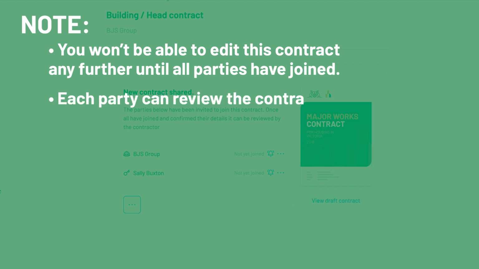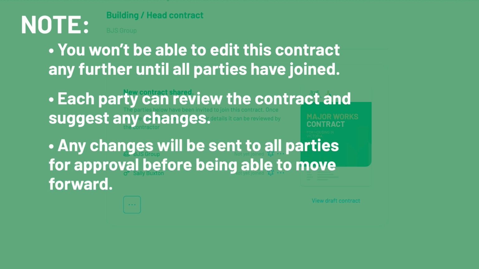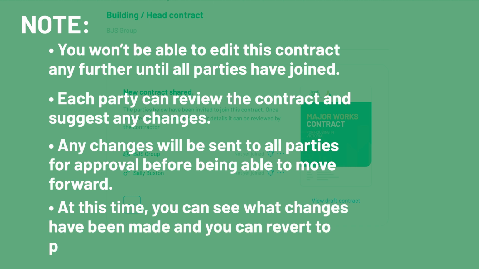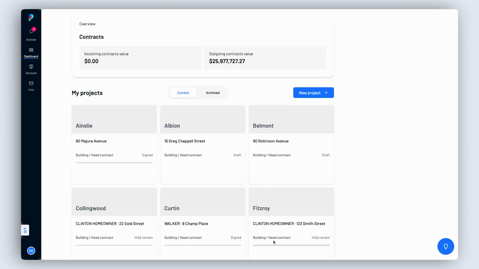Each party can review the contract and suggest any changes, noting that any changes will be sent to all parties for approval before being able to move forward. At this time, you can see what changes have been made and you can revert to previous options if required. When everyone's aligned, each party will receive an email and in-app notification to sign the contract.